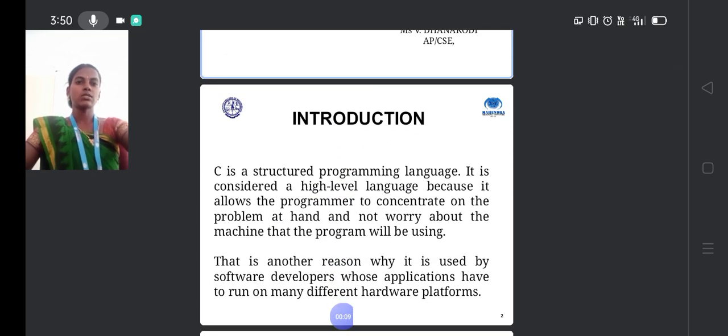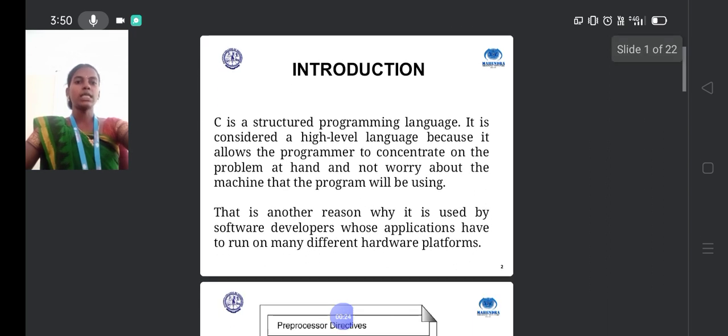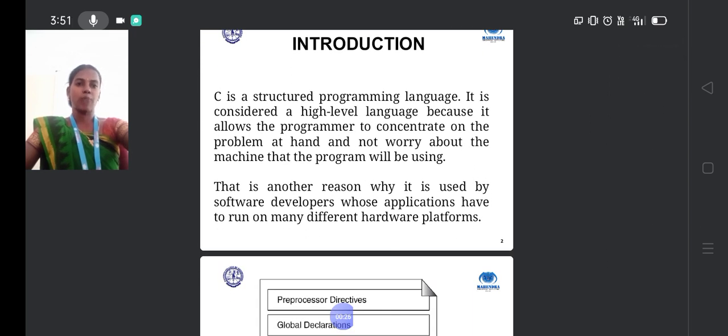The introduction: C programming is an easy language to structure. It's a high level language, a machine-independent language that is easy to understand. It's one of the easiest ways to develop software, and it runs on many different platforms.